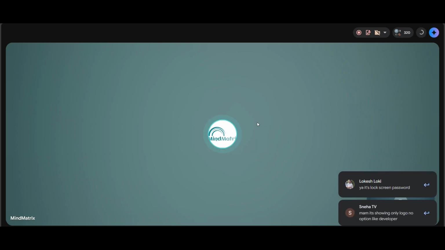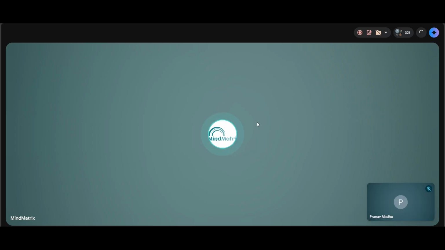Go to the debugging part. In the debugging part, you can see that USB debugging is there. That one option, USB debugging. You have to enable that one.